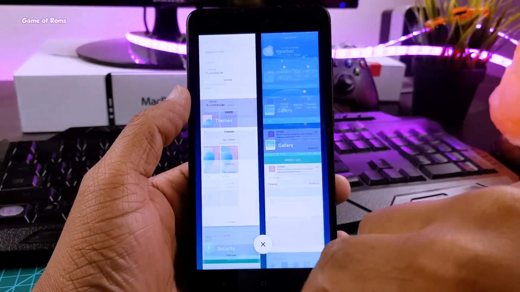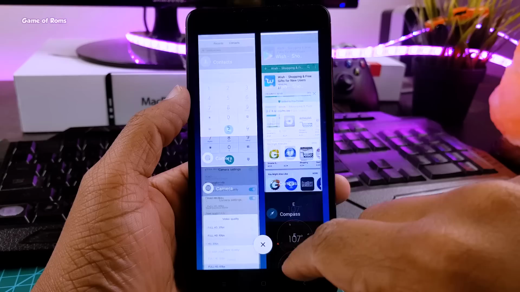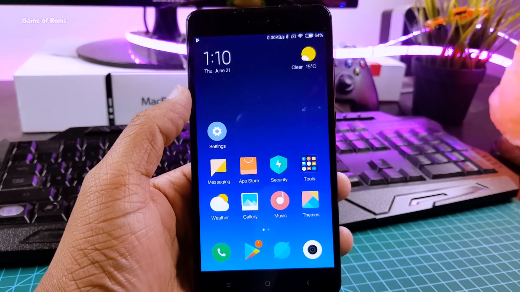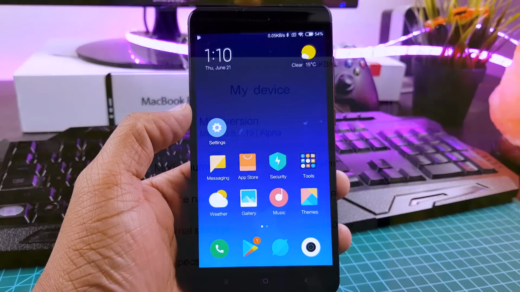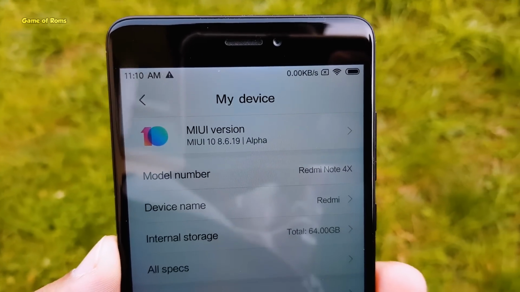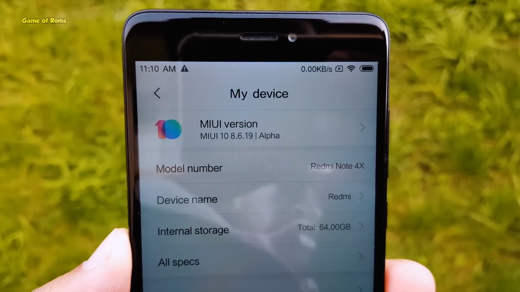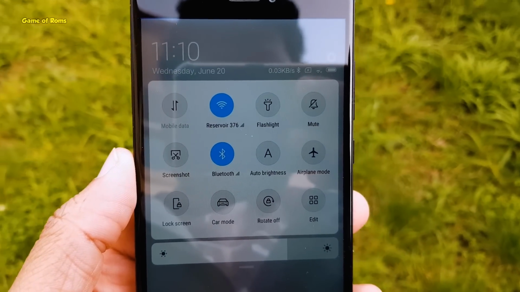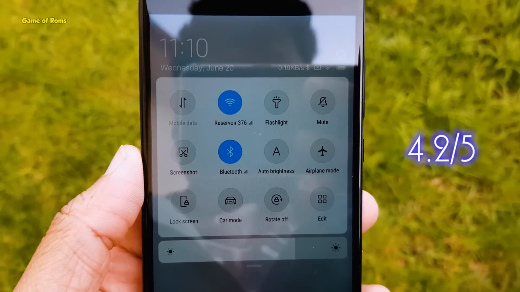So is this ROM worth daily driver? Guys, there are definitely some bugs here and some lags, but still this ROM is worth daily driver. You can use this ROM for now as your day-to-day ROM. Soon it will get more updates, and after that we will have final MIUI 10 ROM. So I'm going to give this ROM 4.2 out of 5.